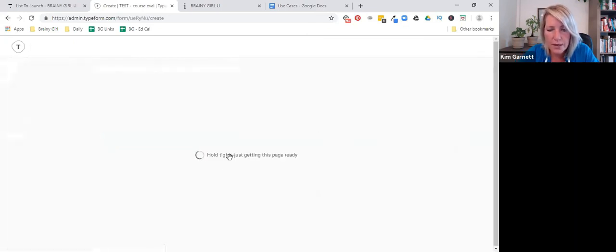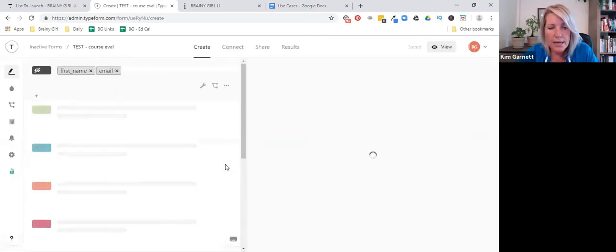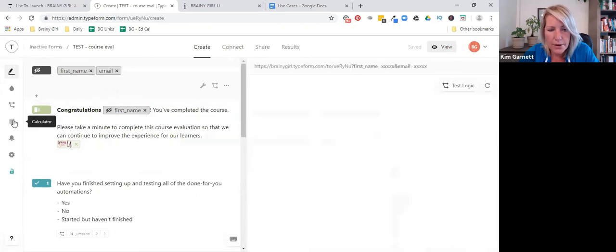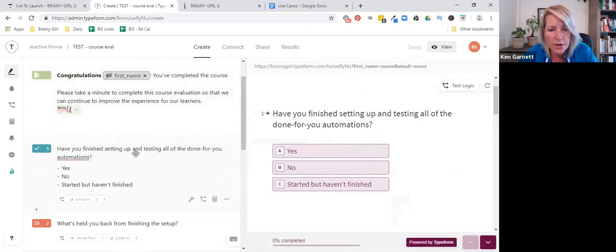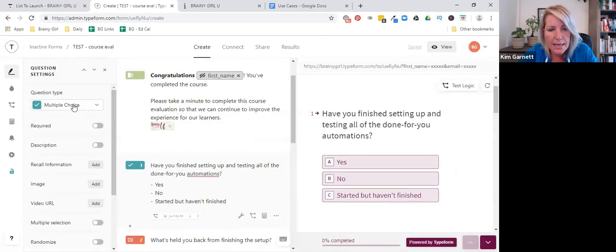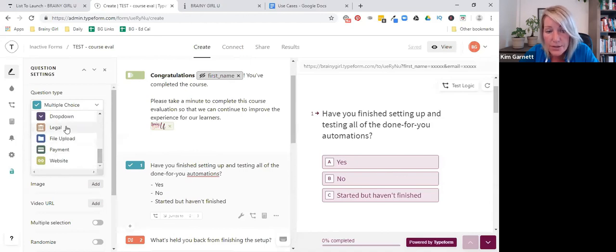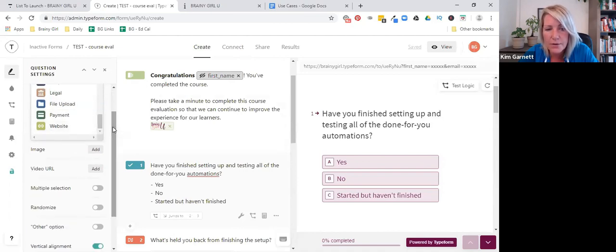So for the course evaluation, I might use the calculator option for this one here because let's go down to the question. So here's our question here, right? And you can do multiple choice, phone number, short text, long text, statement, picture choice, yes or no, email, opinion scale, rating, date, drop down, a legal. So this might be a terms and conditions. You can ask them to upload a file, make a payment, put in their website. Any of those things are options as questions on the Typeform.